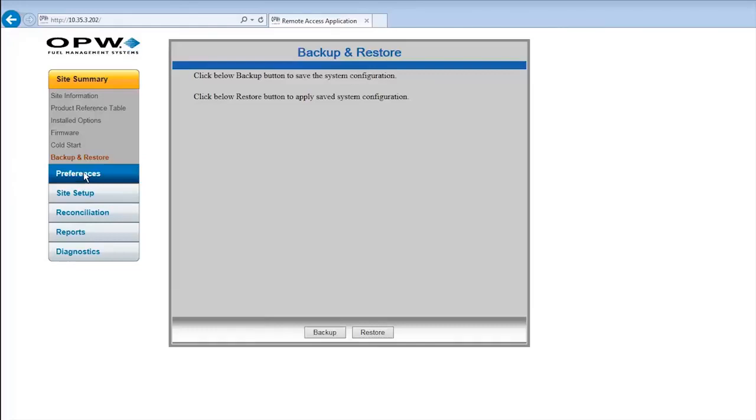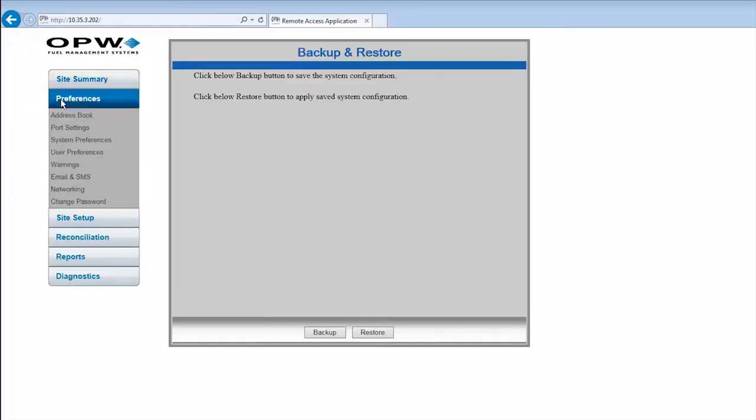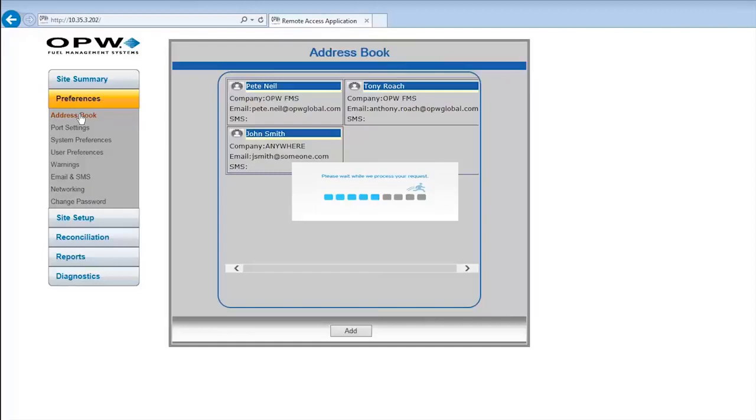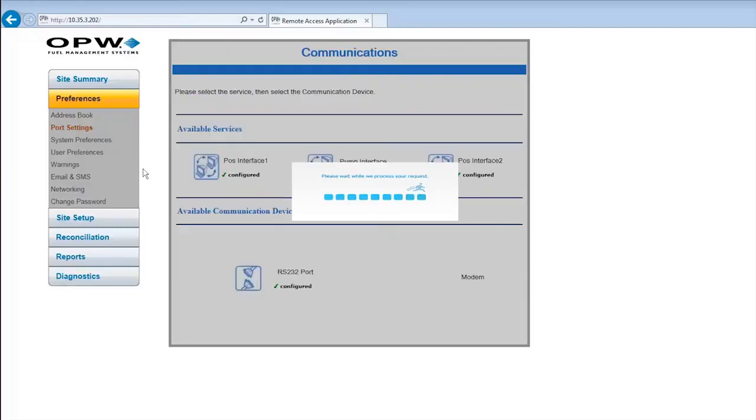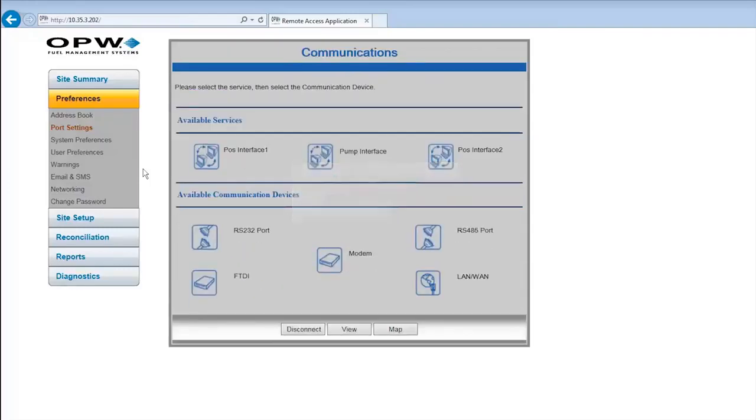The next tab down is preferences, and in preferences, as we mentioned, these are the way that you want the system to work. Of course, this is where that address book is, where we were. The next thing down is our port settings. Now, port settings is where we set up any remote communication that we want to have with the Nano.